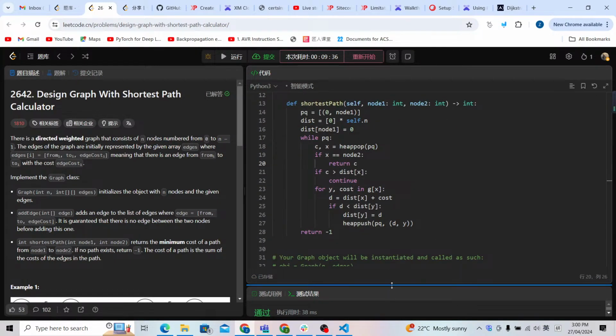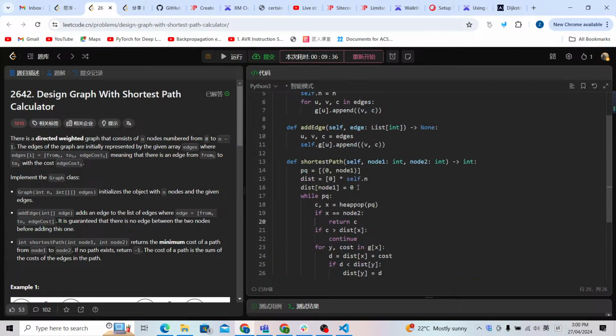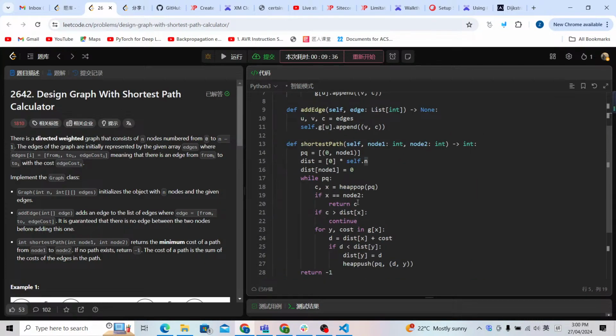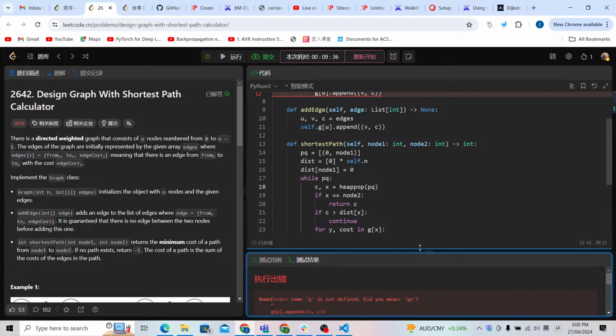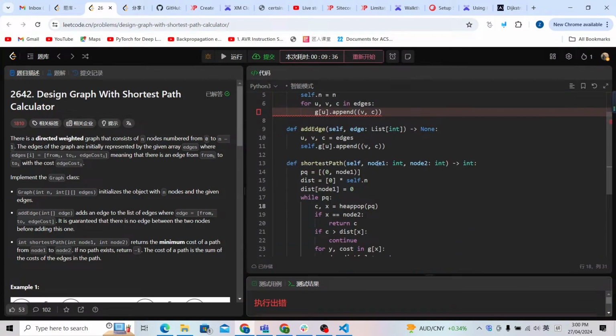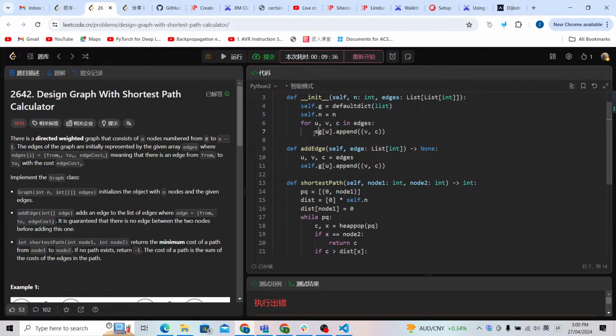So this is gonna be the entire code. As you can see, there's not so much coding. Everything is just about the template, the Dijkstra template. Now let me run it to check if it works. Yes, it should be the self.g because this is a global variable.